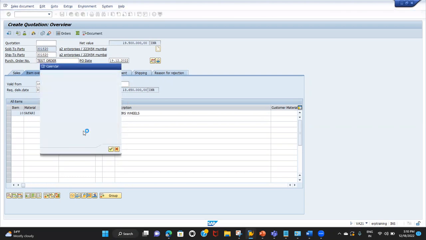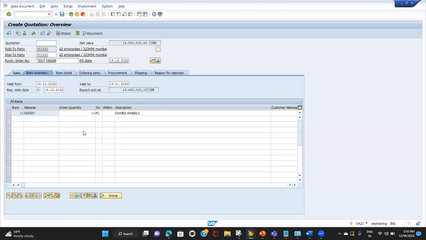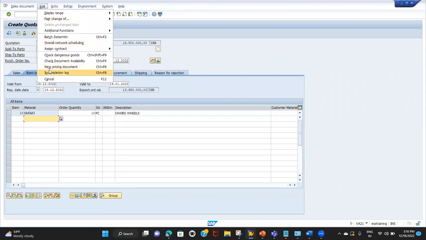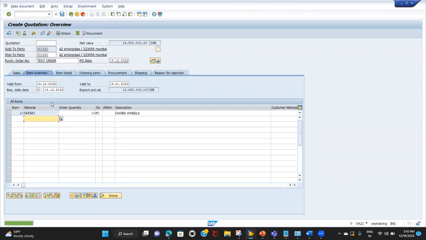Right? I'll keep it till next month. Okay, so you can see the other observations. So check the incompletion log. My document is complete. So I'm just saving the quotation. Quotation got saved. I'll take the quotation number now.